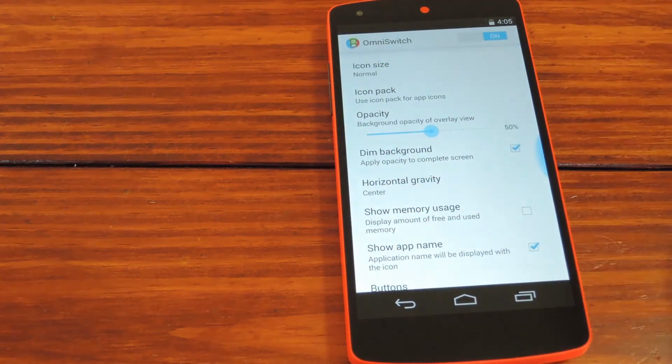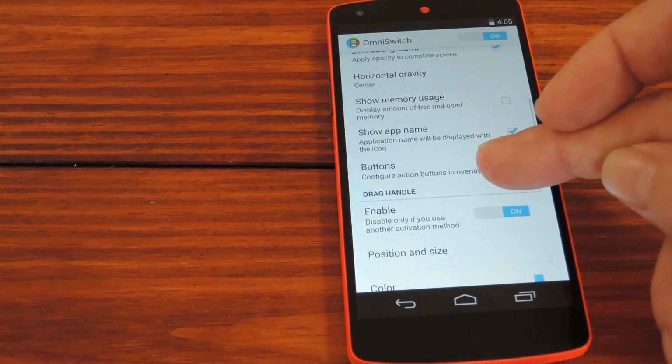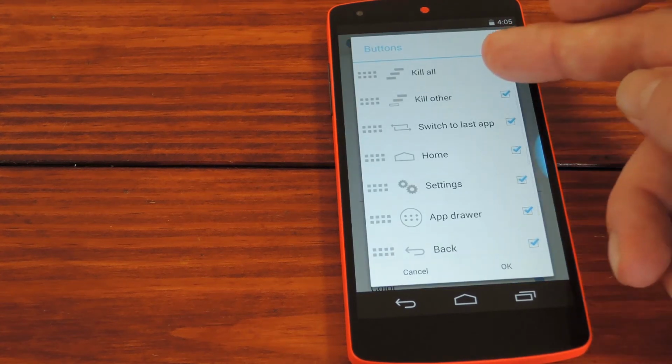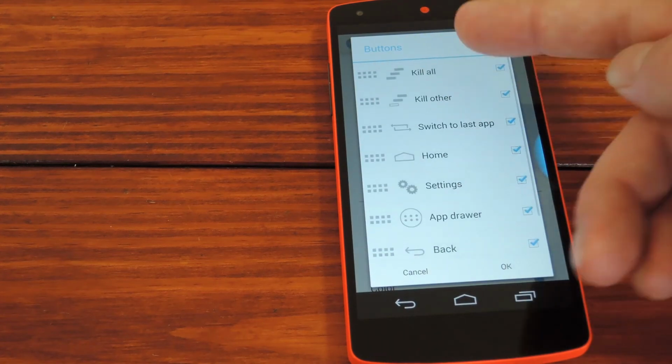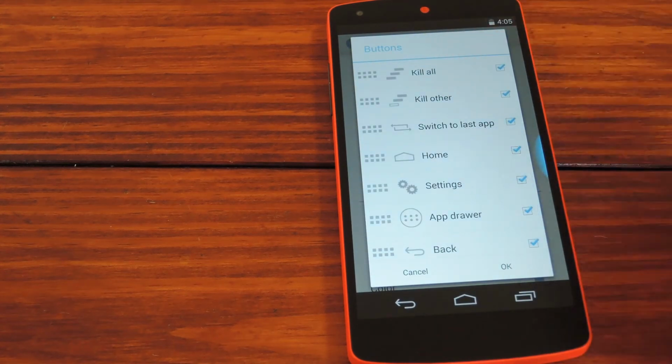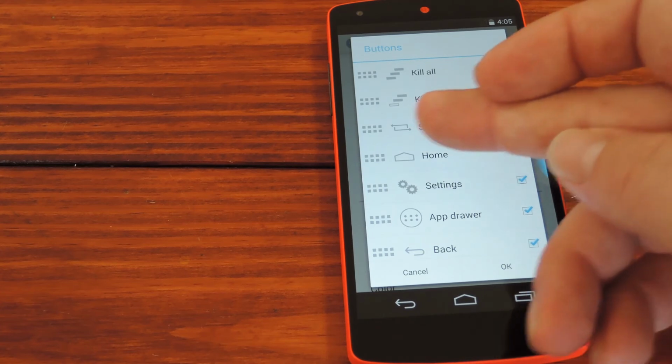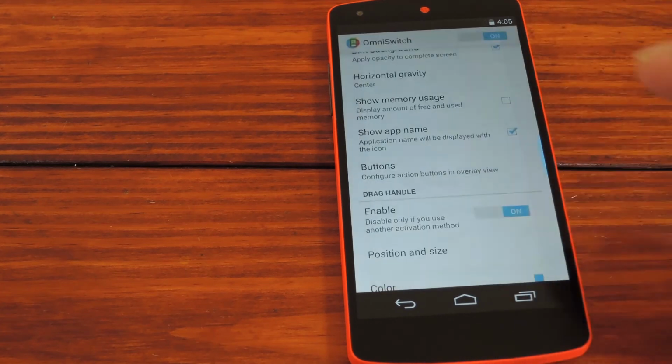You can disable and reorder the buttons on OmniSwitch by going into this menu. And this also lets you see what some of the more advanced features of OmniSwitch are. You can kill all apps to free up memory, kill all but the app that you're using, and even switch directly to the last app that you had up.